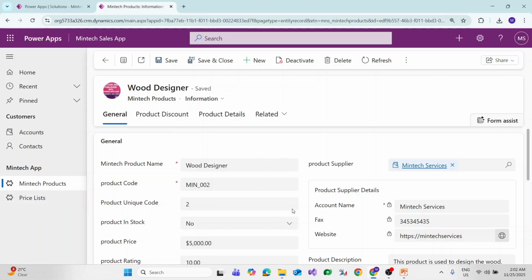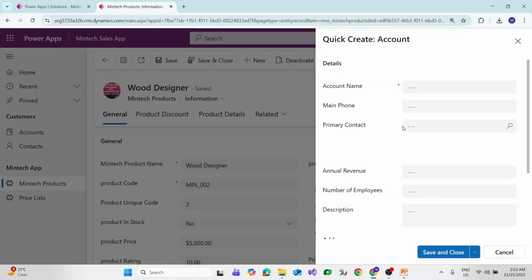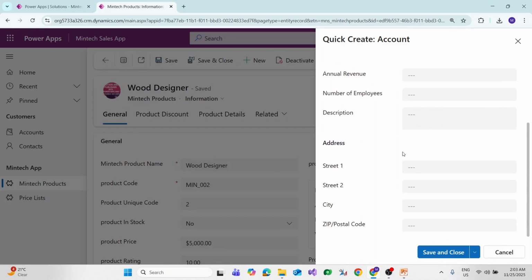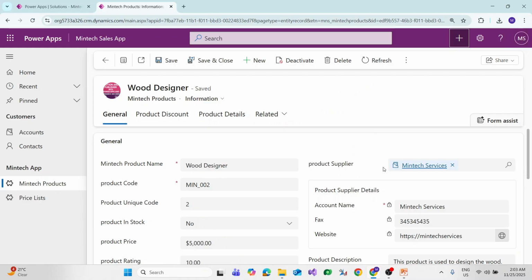Once you create a quick create form, inside the command bar you have a plus icon. Once you click on the plus icon, your quick create forms get displayed. Based on that, you will create your quick create form. Suppose I am clicking on the account form. See, on the right side, it automatically opens an account window. So I am not navigating to another page.